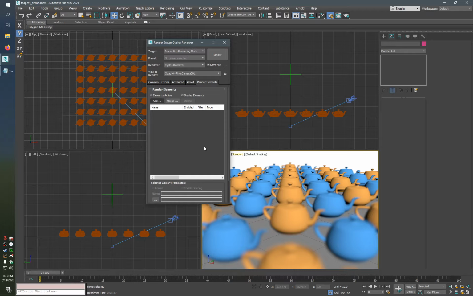And then based on those cryptomattes, you can generate masks of any individual objects or groups of objects in your scene. So like here, I've got all these teapots. I could render it out with Cryptomatte, and then inside Nuke, I could pick any single teapot, get a perfect mask of it, and then use that for color correction or whatever other compositing I'd like to use it for.